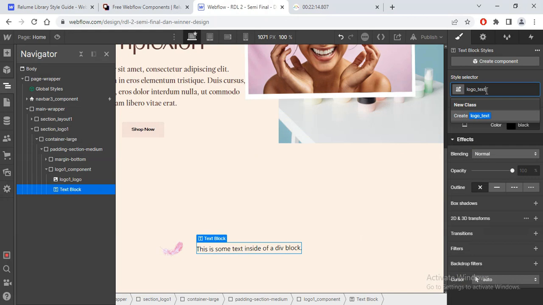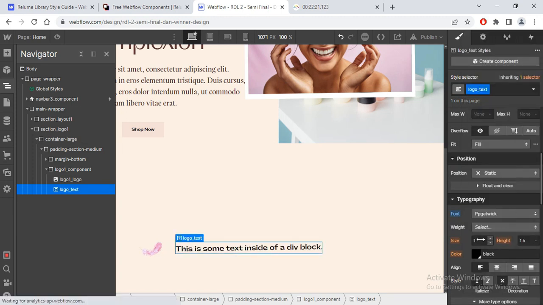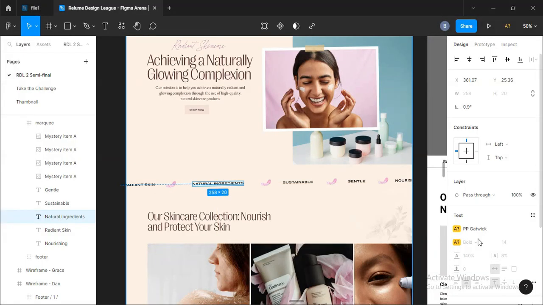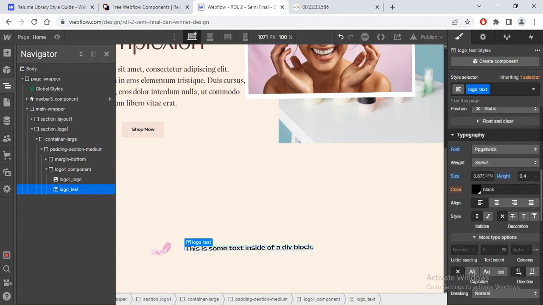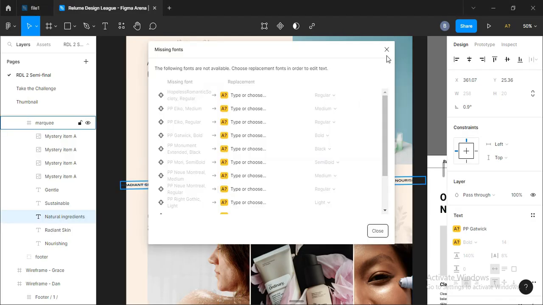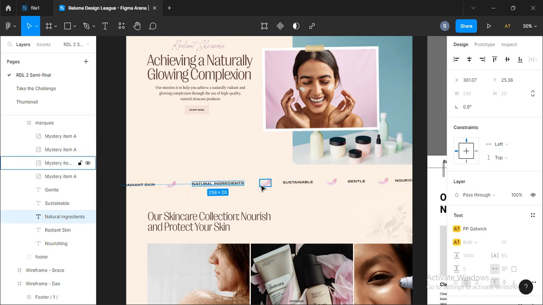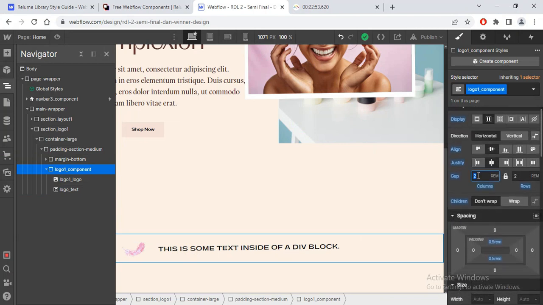So now we gave it a class, PP Gatwick with a 0.4 height. I don't know why he did that, maybe it was speed. We're going to adjust the text in here and the space to 80 pixels. Because the component is a flex, we can use that gap, and that's 5 rem. 80 by 16, it's 5 rem.